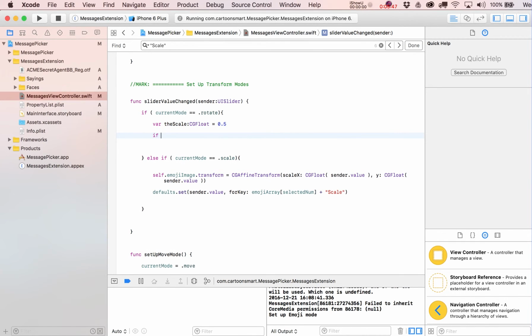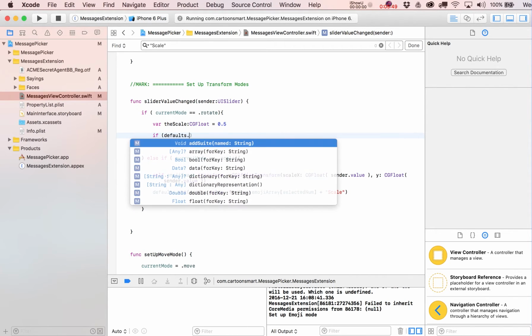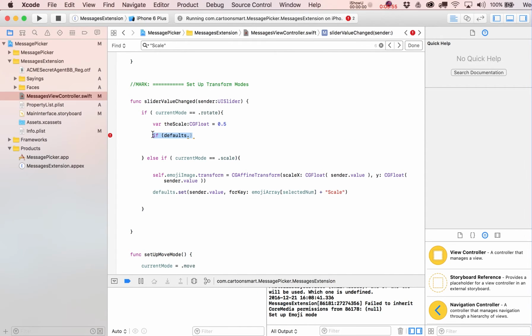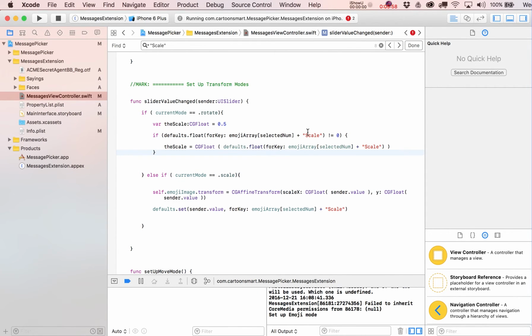And then we're going to say if defaults dot, let's just go ahead and copy this. It's just the same code that we had when we initially set up the image. So we check to see if it has a scale value. If that does not equal 0, then we replace the scale with whatever it previously was.